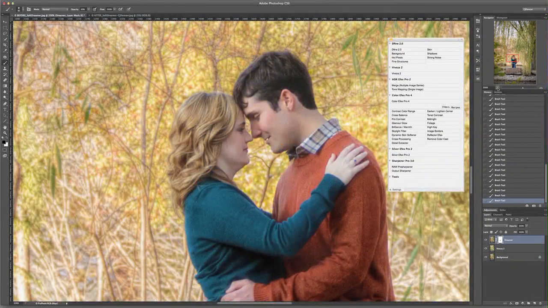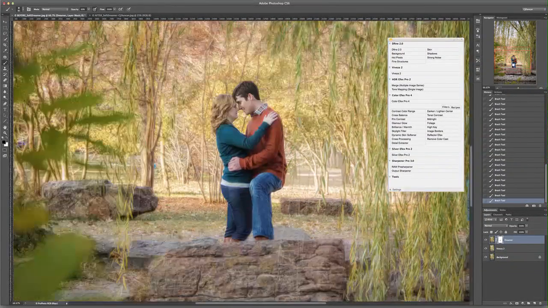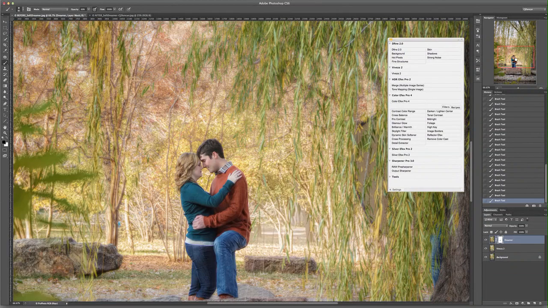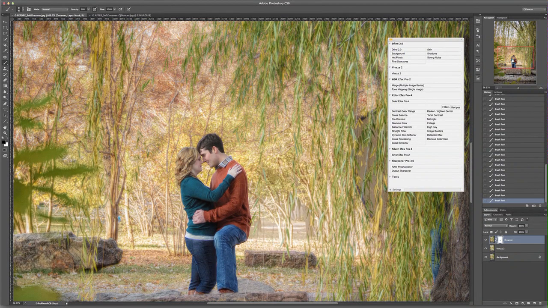Okay, so there we are right there. I think it's looking pretty good. I'm going to do one last thing just to really pull our eye into them, and that's going to be using Color Efex Pro 4. So the next selective tool, I'm going to hit Color Efex Pro 4 and open that interface.